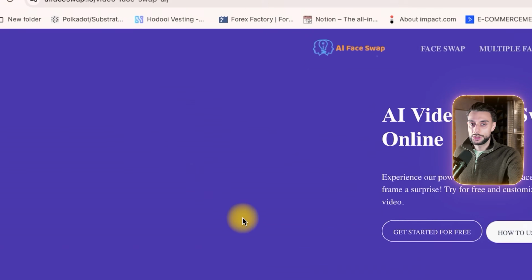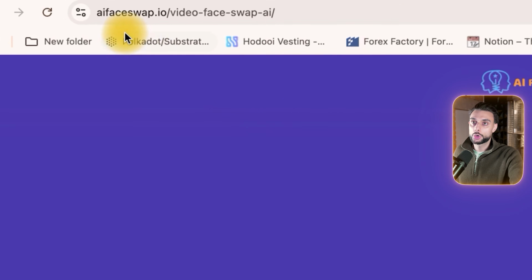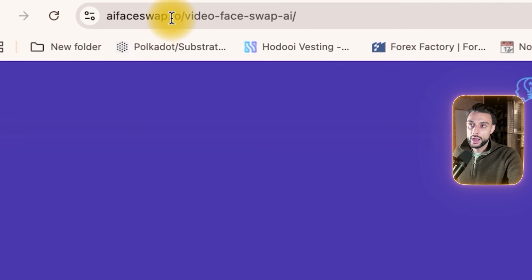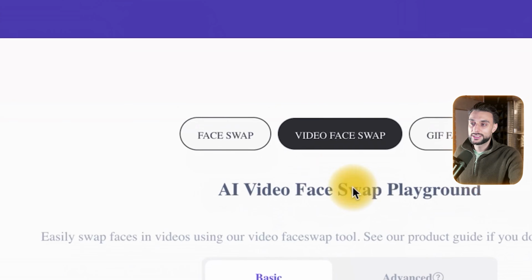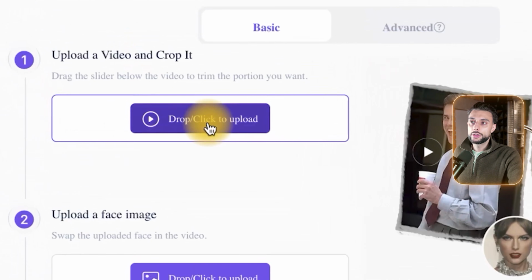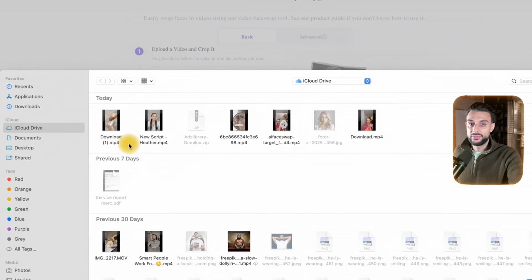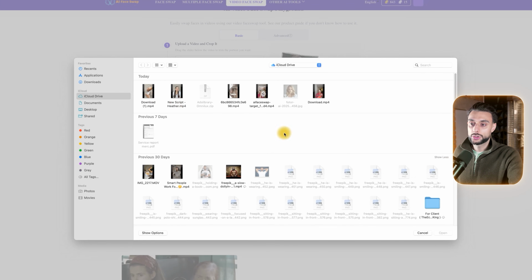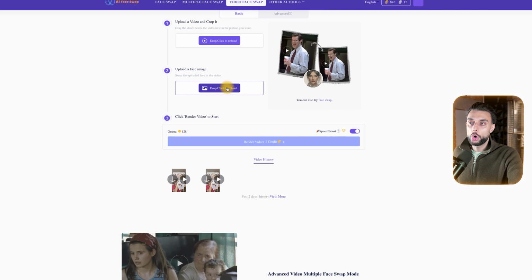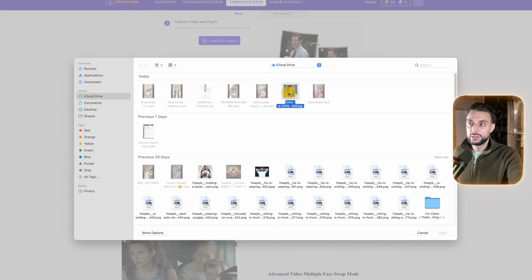So now I've downloaded the headshots that I need. I'm now going to this company here called AIFaceSwap.io, and I'm going to go to where it says video face swap. I'm then going to upload the video that I want to face swap, so the ones that you've downloaded from TikTok, you're going to add them here. And then you're going to upload the image that we've just downloaded, which is this one here, as the face that we want adding to the person in the video.